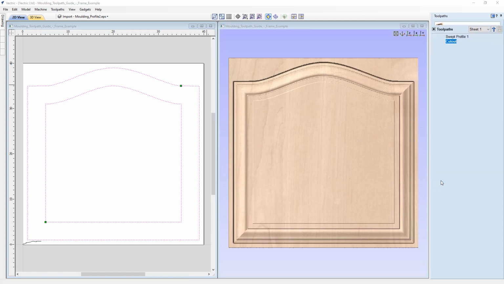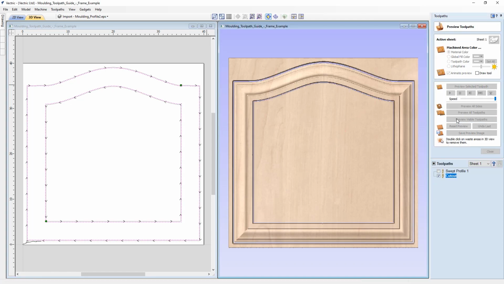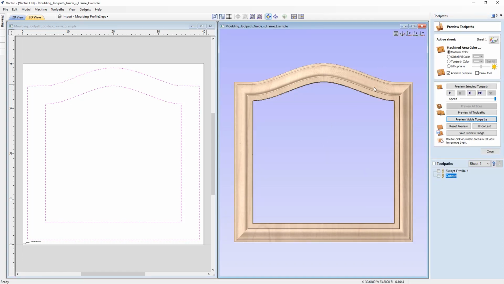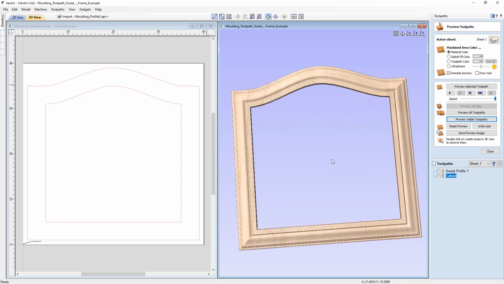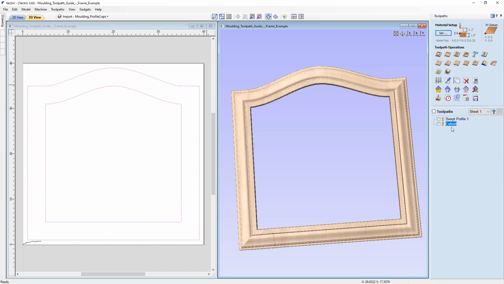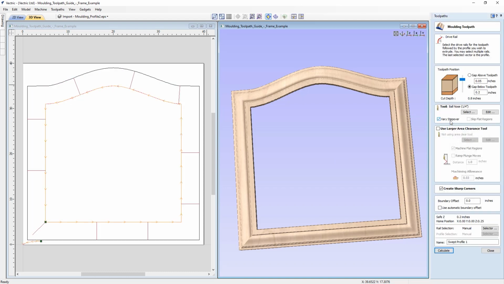And we'll calculate that. Preview our visible toolpath, and we can go ahead and remove our waste material. And there we have a nice frame left over for us. And that demonstrates, again, the feature of our molding toolpath that's reflected here with create sharp corners.